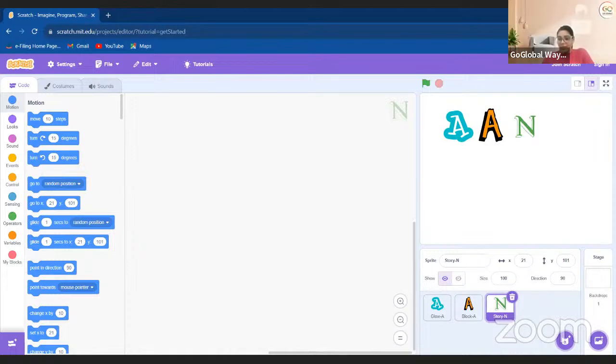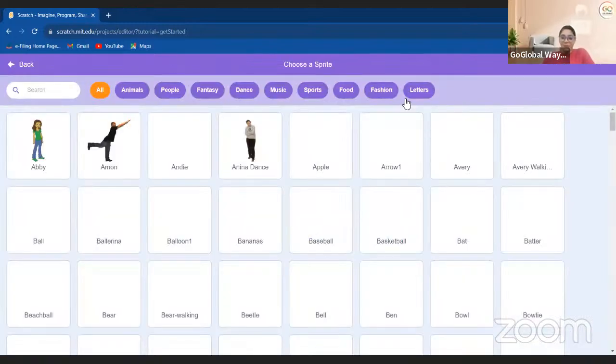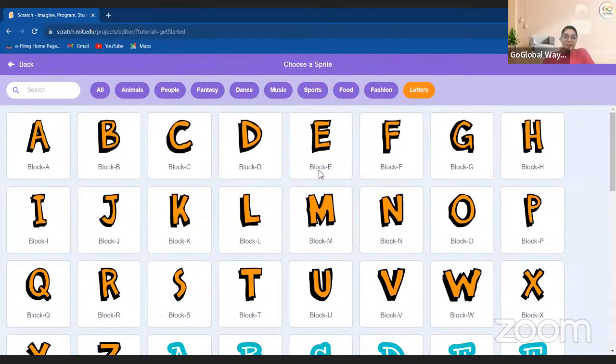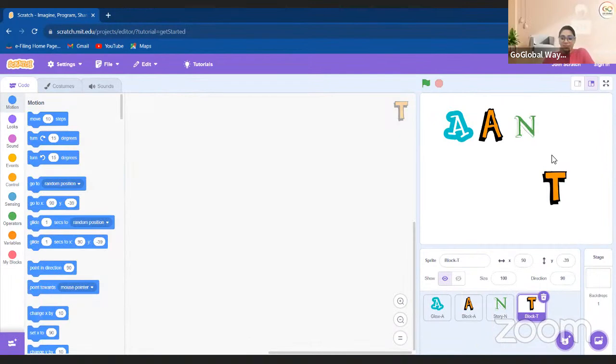Okay, I already took N. Anvita says N, and I took N, okay. T, okay, let's take T. Though it's not my name, it is something that you all are demanding. So I'm just picking T, and it becomes double A, N, T. I don't know what that is, but this is something.